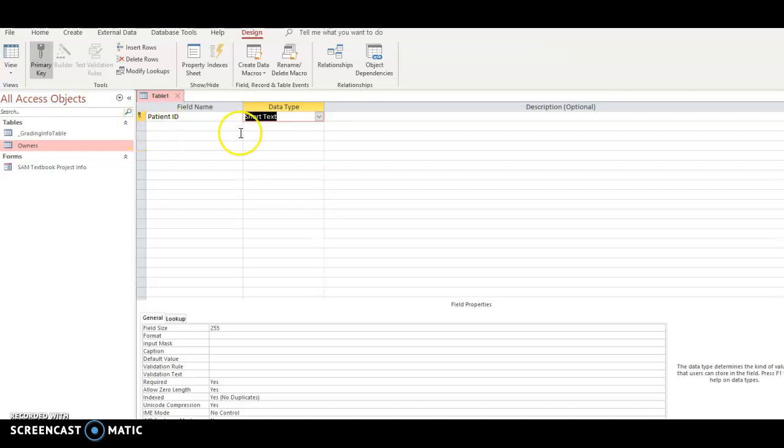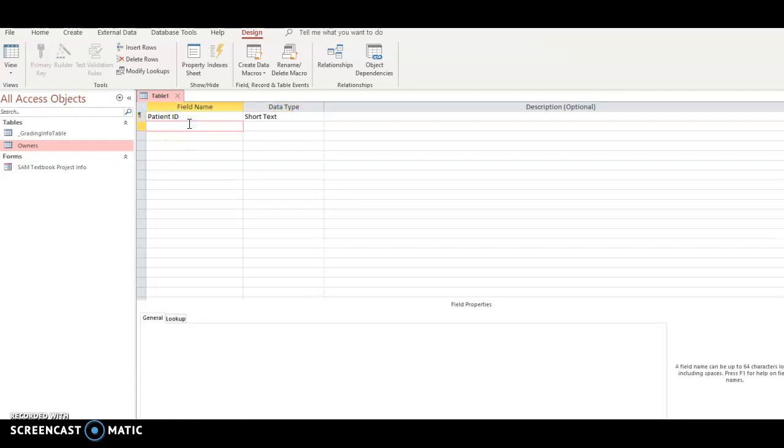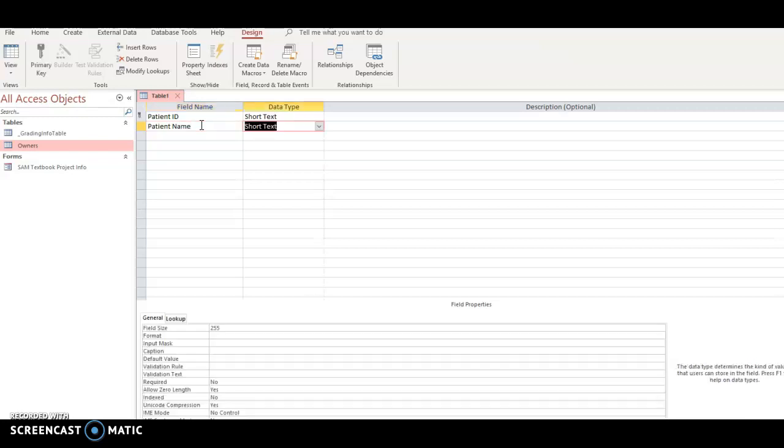So this first field is short text. It doesn't say what the field name is going to be, but we'll go ahead and type everything in. We've got patient ID. Then we're going to go down and type in patient name. And again, if we hit tab, we don't want to create this as the primary key because remember, for most databases, you're only going to have one primary key. We've got patient name. Then we have animal type.